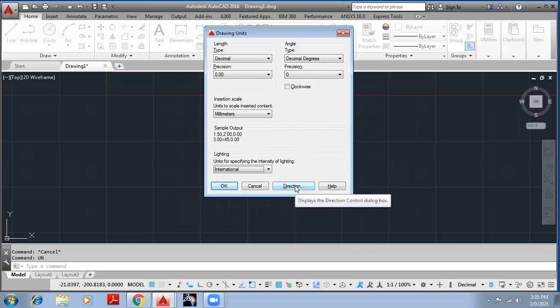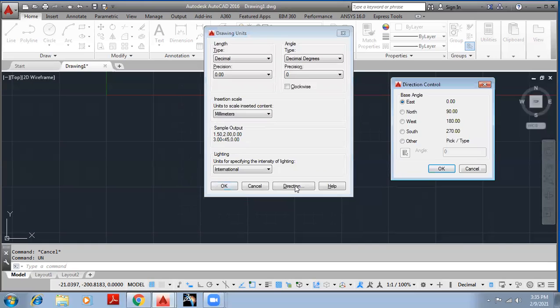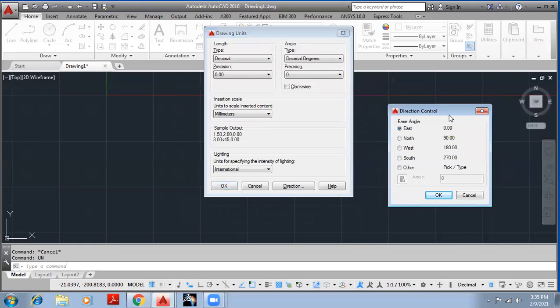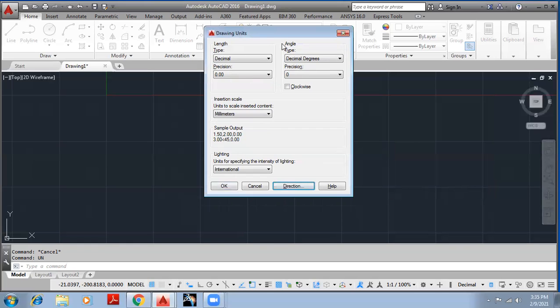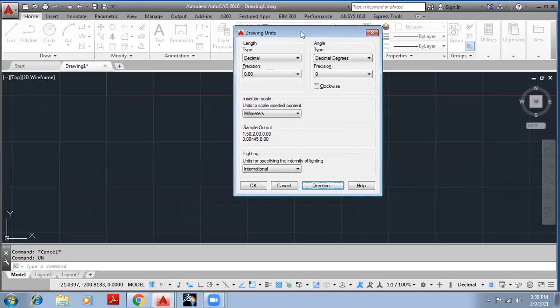More than that, if you want to set this unit standard, as I told earlier, east is 0 degrees, north is 90, west is 180 degrees. So we can define from here where the angle measurement should start. Whenever we give an angle, it will measure from east, which is 0, and from that it will measure in the anti-clockwise direction. At this moment I am going to keep it as constant.